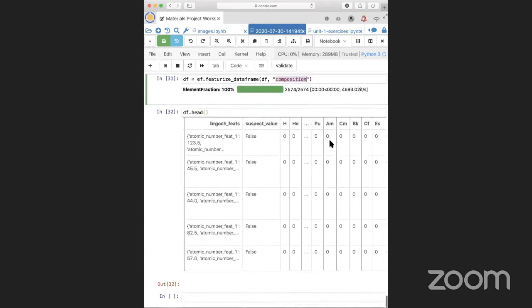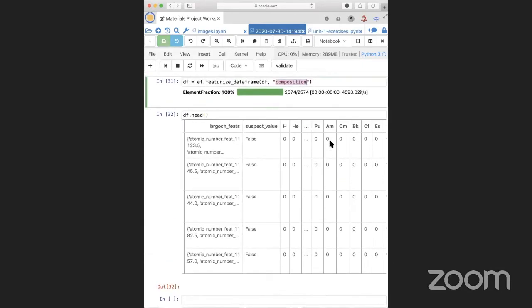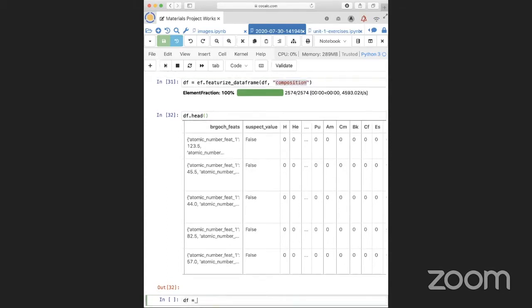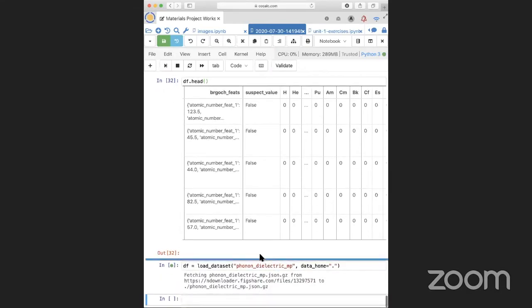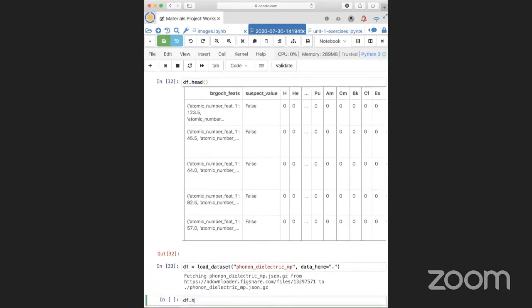So there's one last special case of featureizers that I want to introduce, and those are conversion featureizers. First, to show you why they're important, I'm going to load a different data set. This data set is called phonon dielectric _MP. So I'm going to load that now. Load data set phonon _dielectric _MP. I'm going to tell it to download in the current directory. So that's data _home equals dot. It's going to download this, and then let's examine this data frame.